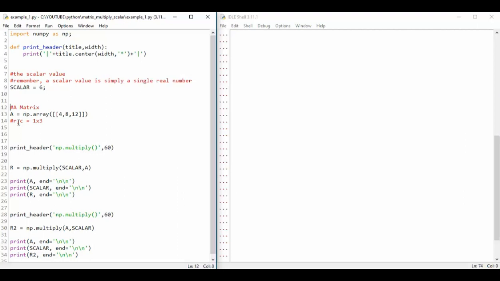On lines 12, 13, 14, notice we're going to declare a matrix A, and we're going to initialize it with 4, 8, and 12. Line 18 calls the function on line 3, and then on line 21, we're doing our first NumPy multiply. Notice my first parameter, scalar, second parameter, the array we created on line 13. The results will then be assigned to R. Notice I print R on line 25.